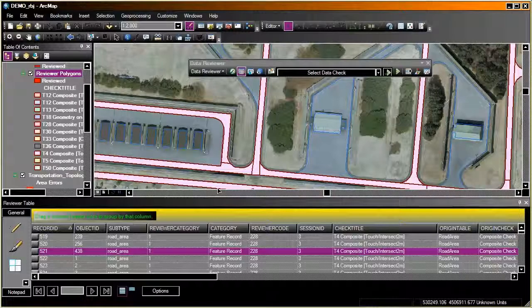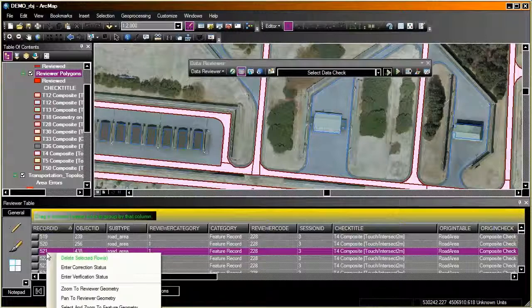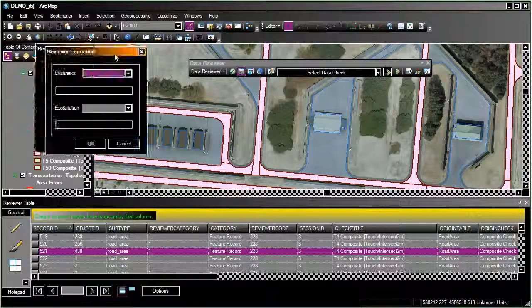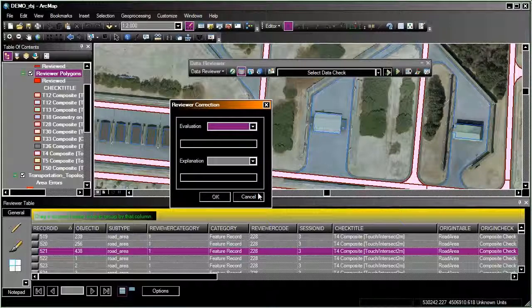To manually flag a data call as being complete, simply right-click, enter correction status, and input appropriately.